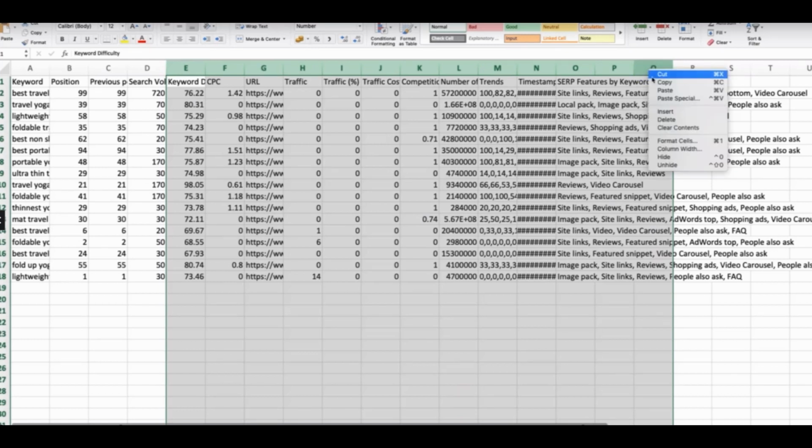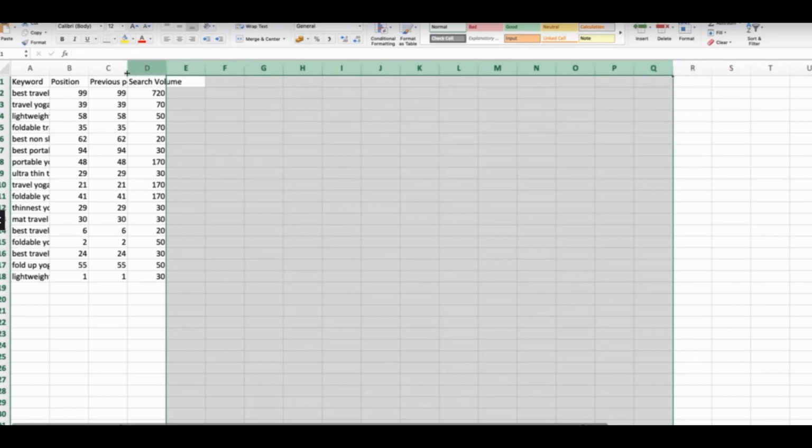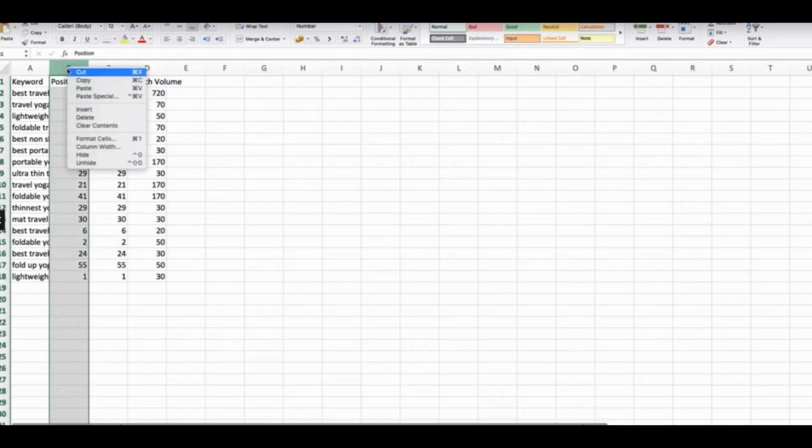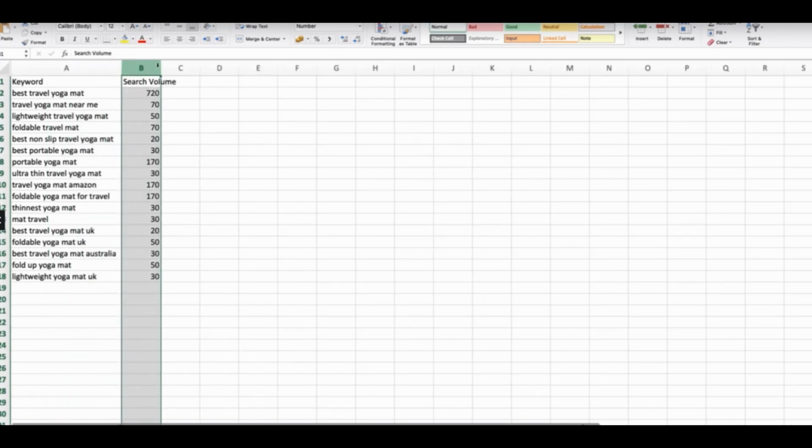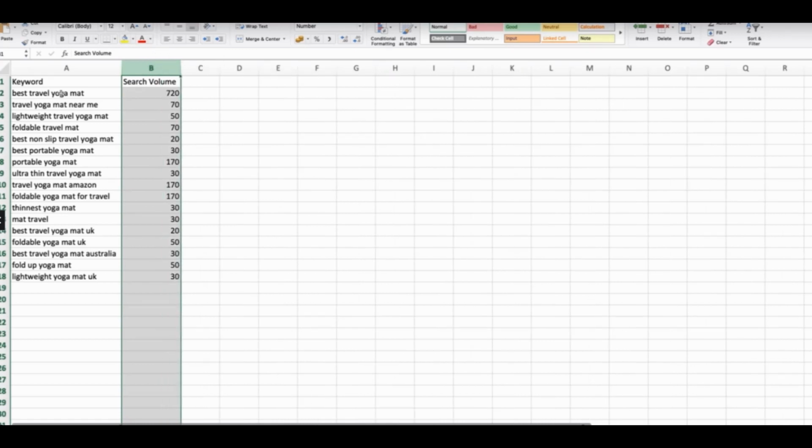These are all keywords to do with travel yoga mats. What we are going to do is simply copy all the keywords and search volume and go over to our keyword research template, make sure we are on our travel tab, and simply paste in these keywords.